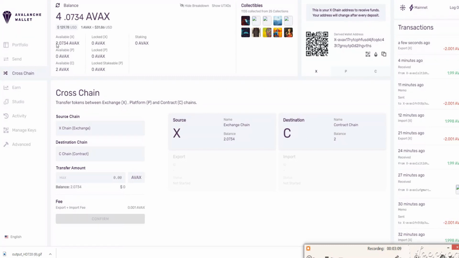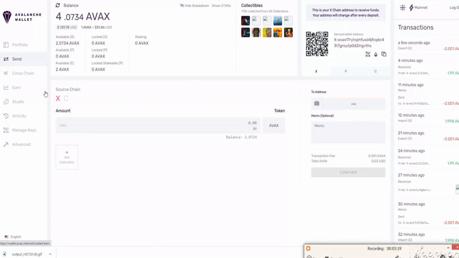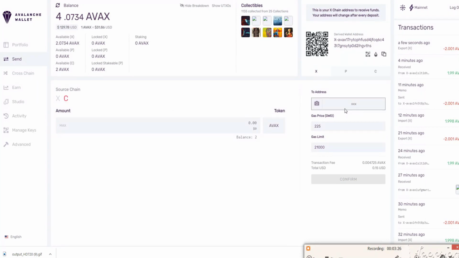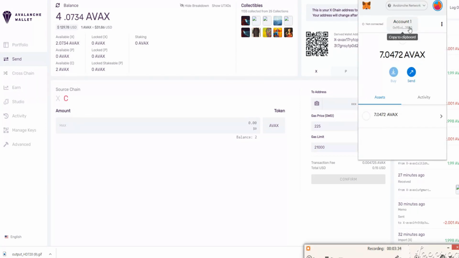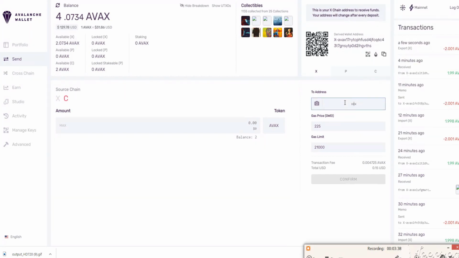To send the AVAX tokens to Metamask, go to Send tab. Carefully select the source of chain. We will select C-chain as we are going to transfer our tokens to Metamask. In To Address, you need to paste the address of your Metamask Avalanche network address. Copy the address from your Metamask wallet.